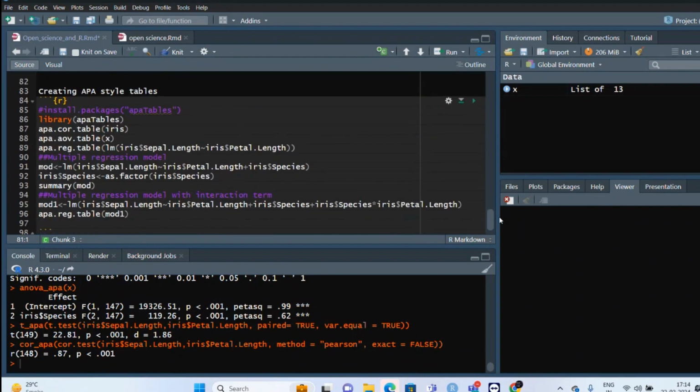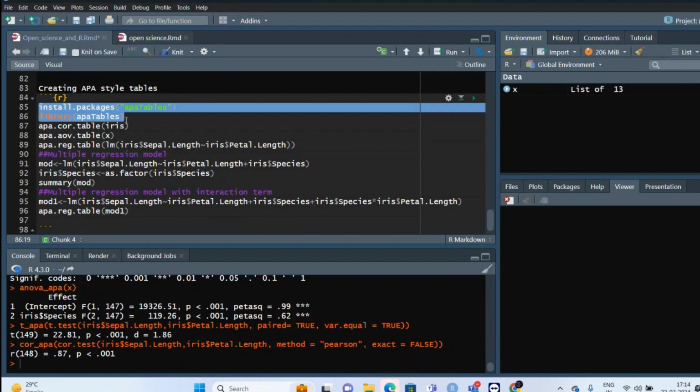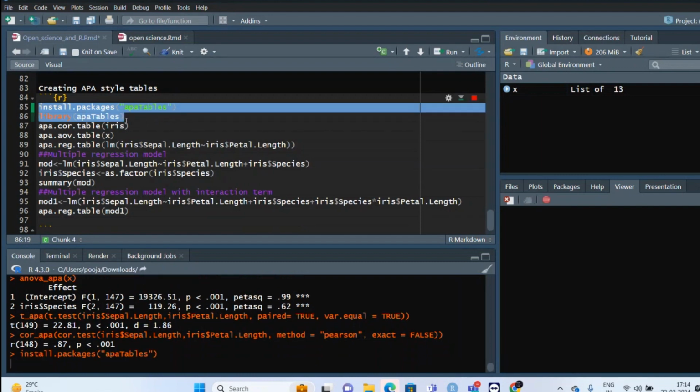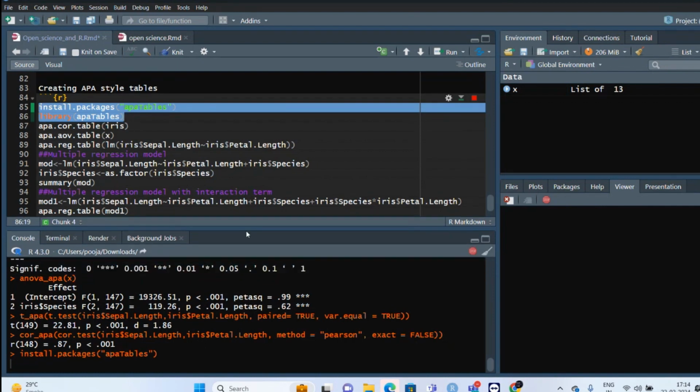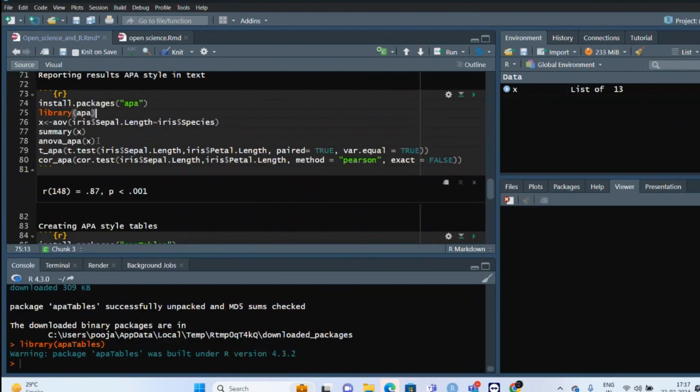Now, in order to create tables, there is another package called apaTables. So remove the hashtag and run this: install.packages apaTables and library apaTables. Let it get installed. Then just create these models and use this anova_apa function and put the model in it. So it will give you the APA format.